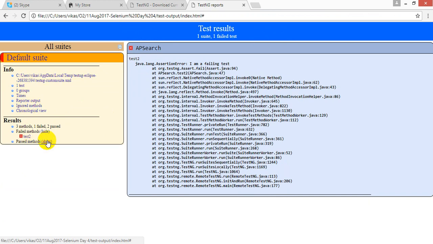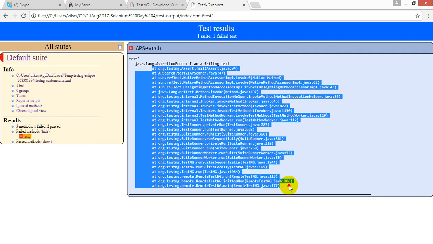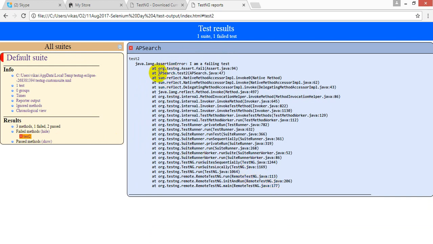I can hide them also, because the test case is getting passed, which means we don't have to look into the details. If the test case is failing, then only I have to look into details. So this is the detail about that test case name, the failure message, and the complete stack trace from where this failure is happening. In that, just find out our class. This is org.testng class, this is sun class. See, this is our class, on the test method test2. It will also tell me on which line number it is failing. That line number is 47.